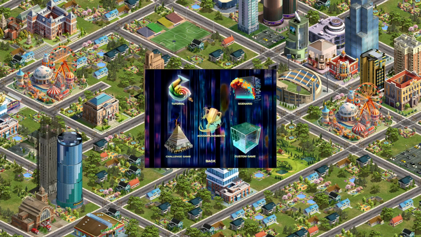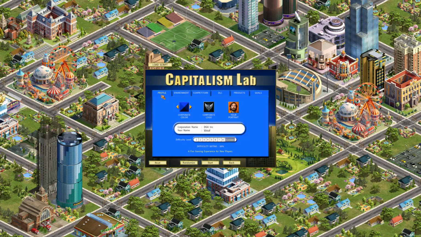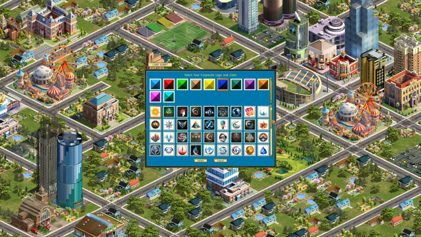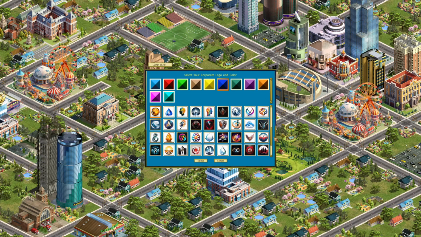So anyway, let's go ahead and click new game, and I'll show you what I've been doing, which is custom game. Here, you can change your corporate color, and you can also change your corporate logo. All of this is really cool. There's a lot of different logos to choose from.